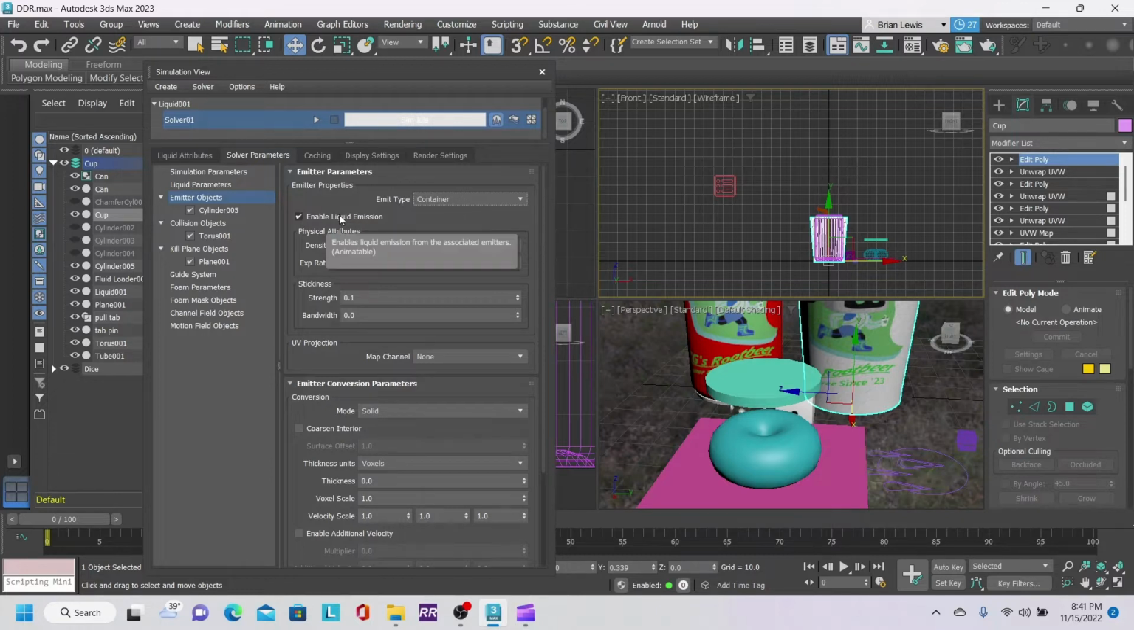Enable liquid emission right here. You can use this to toggle it on and off. And if you'll notice when I hover over top of it, it tells you what it does, and then it says animatable underneath it. This means that if we turn on our auto key and then we toggle that on and off, it'll create keyframes toggling the emitter on and off for us. So we can have emitters that will emit liquid, stop, emit liquid, and stop without having to restart the simulation each time.